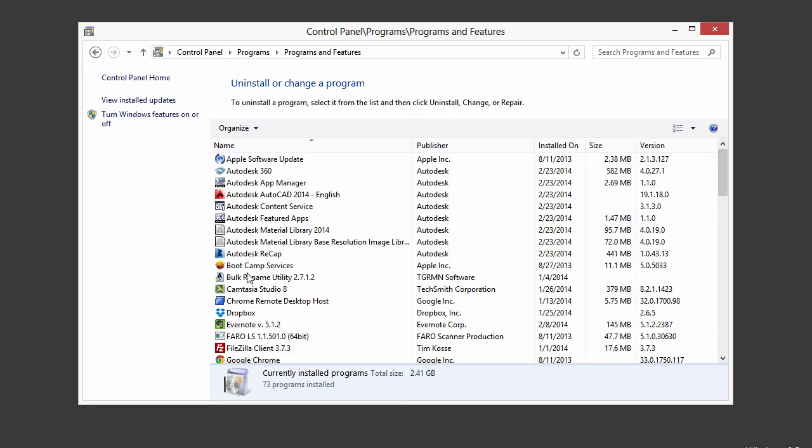The first thing to note is that each Autodesk product is listed separately and must be uninstalled separately, even though you may have installed all of them at the same time. There is no single operation to uninstall all products, even in an Autodesk suite.